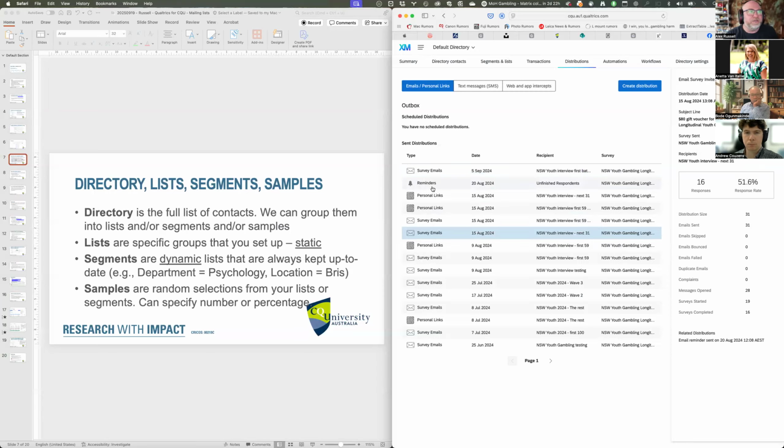And you'll see there's different ones in here, like reminders and personal links, and I'm going to talk about those too. But any questions so far on directories and what we might use them for? We're going to talk about setting them up in a sec, but I'm just seeing if anyone's got any issues or questions that they want to ask just yet.